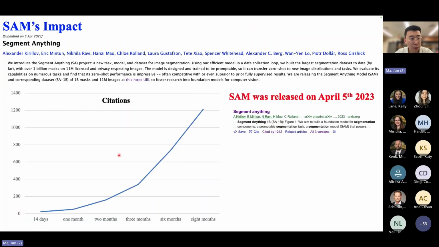Let me use a figure to show SAM's impact. SAM was released in 2023. This figure shows the number of citations of this work. So in just 7 to 8 months, SAM has obtained over 1,000 citations. So you can feel how crazy this field is.